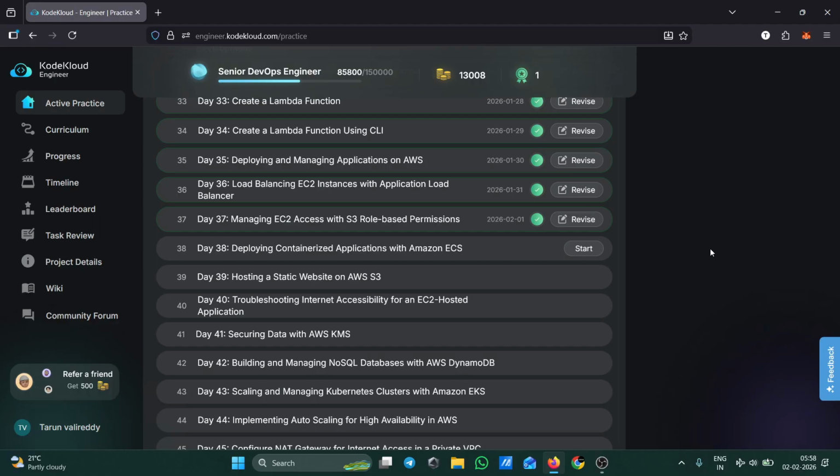In the day 38 task, we are going to deploy a containerized application into Amazon ECS. After deploying the application into Amazon ECS, we are going to access that application using the public IP.